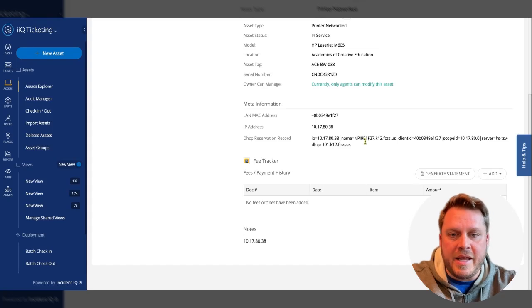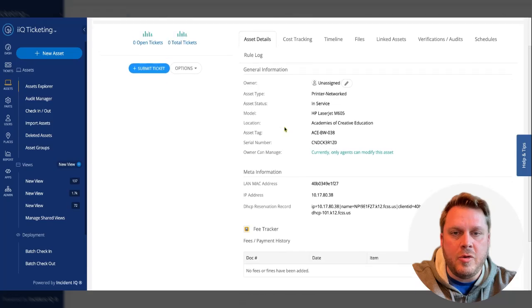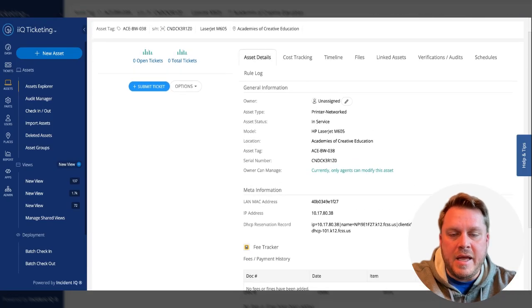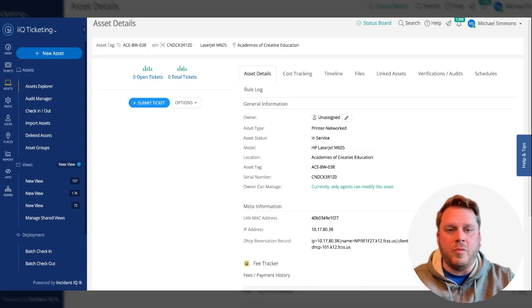And see this long address here, DHCP reservation. What we've done in Incident IQ is we have integrated our print server network with Incident IQ. And so they talk to each other. This kind of talks to the back end with the print server, and they connect together.